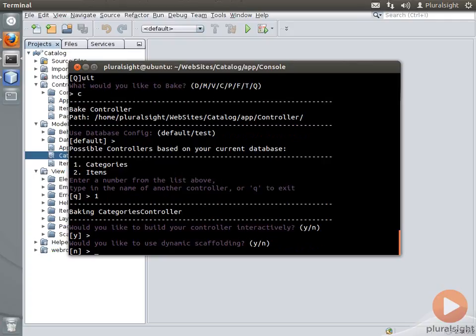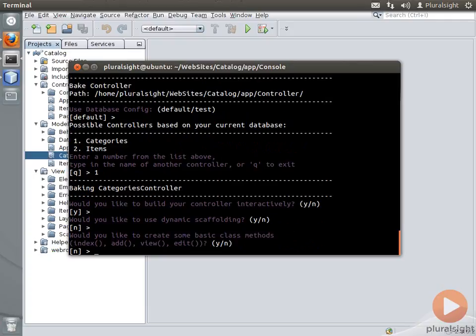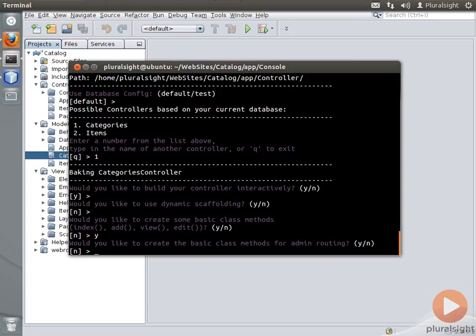It wants to know if we would like to use dynamic scaffolding. We don't, so I'm going to hit enter. This next question saves us a lot of time. It wants to know if we want to create the index, add, view, and edit actions. And we do, so we're going to go ahead and select yes. Now it asks us if we'd like to create the basic class methods for the admin routing.